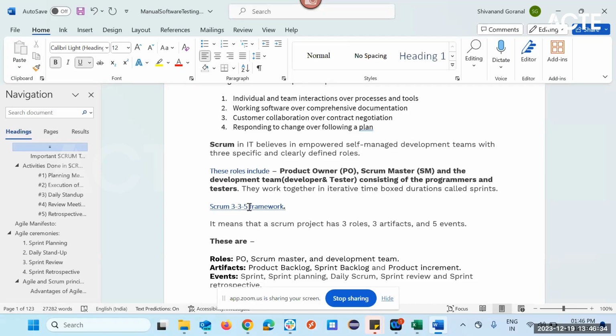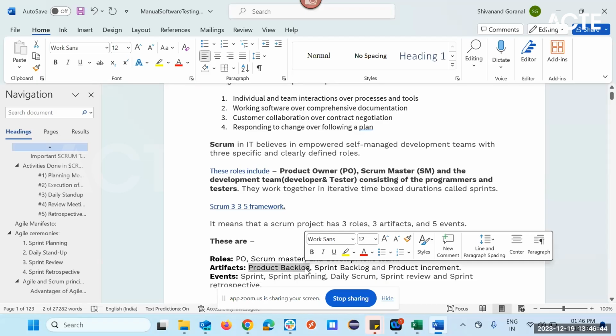Okay. So now we have discussed the three roles. Now we'll see what the three artifacts are. An artifact is nothing but a document, right? So you should be having a product backlog. What is a product backlog now? The requirements.